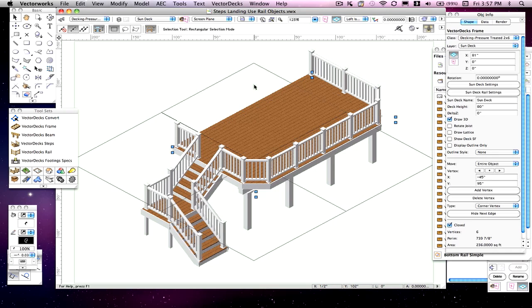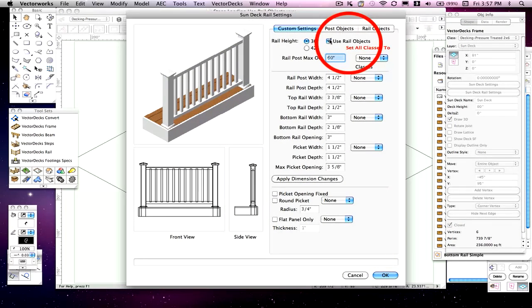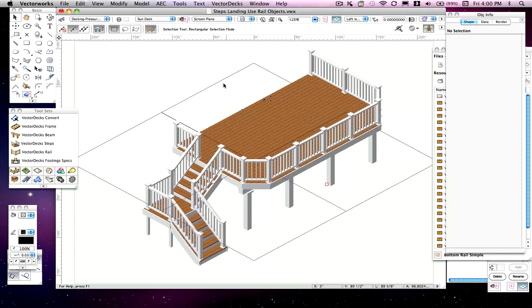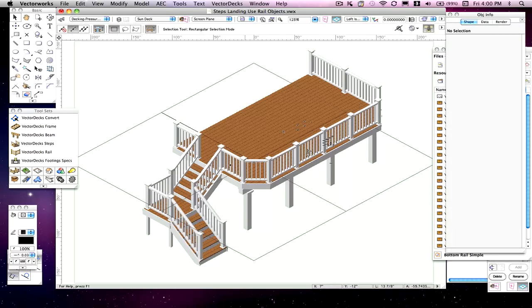In this tutorial, we're going to go over the option of using real objects and the relationship it has on the steps. As I mentioned in many of the other tutorials, it's always good to make all the finishes on all the different parts within the deck from the VectorDecks frame. That way all the information is passed and everything will always look the same. But there's going to be one particular use, and that's the use real objects, where it may come into a situation where you're going to have to control that within the step itself.